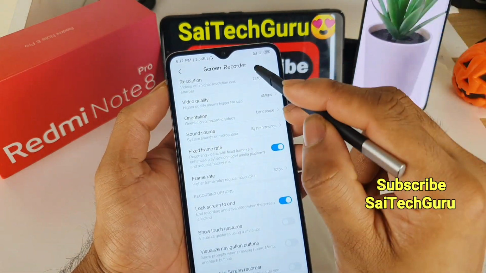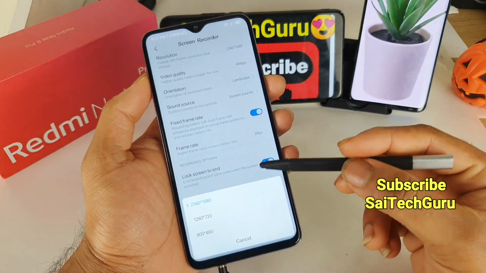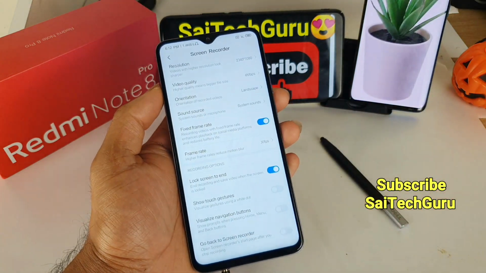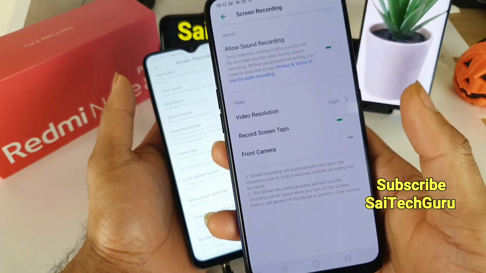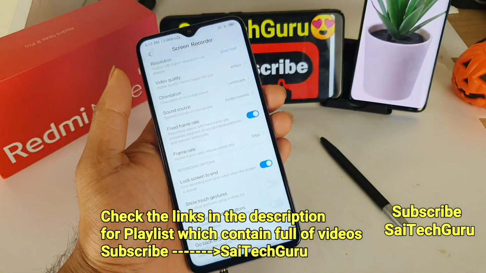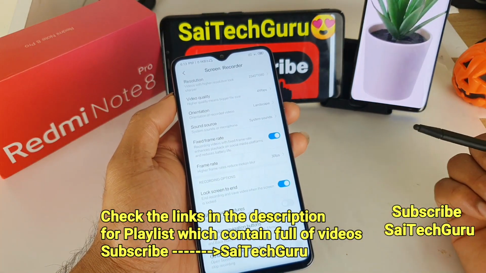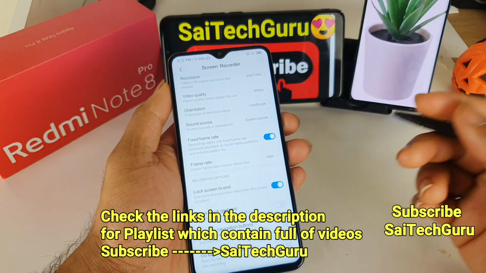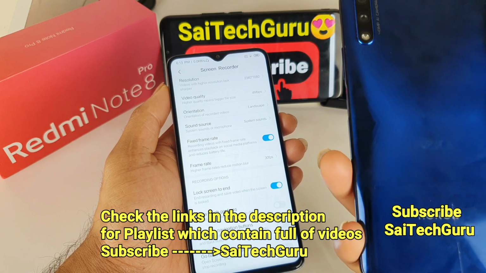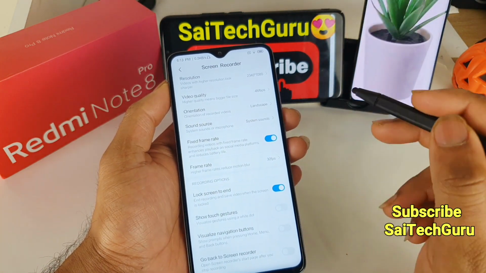First you need to select the resolution at which you can record. The biggest advantage with the Redmi Note 8 Pro is that you can record at 1080p resolution. Unlike the Realme X and Honor 9X devices, where the resolution is restricted to only 720p, not 1080p screen recording, which is a very big advantage when compared with the Honor 9X and the Realme X. Recently I even uploaded the screen recording of the Honor 9X as well. If you have not watched that video, I suggest you watch it. So this is one advantage for the Redmi Note 8 Pro.